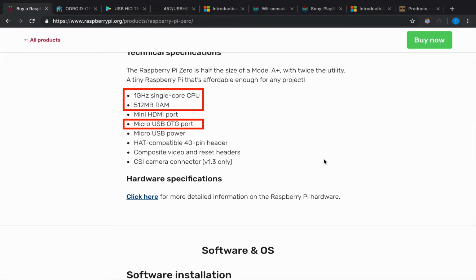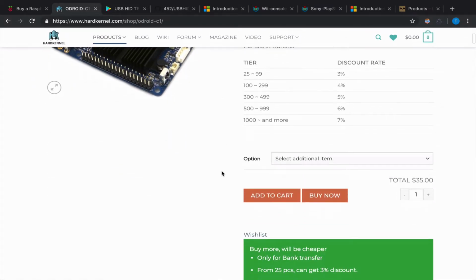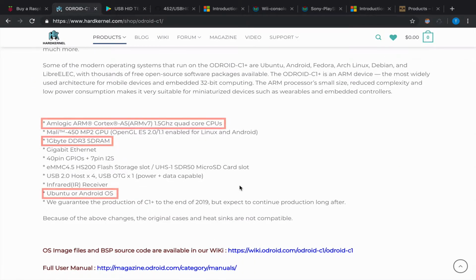However, if you are looking for more computing power, you can go for the Odroid C1 Plus. This big boy has a 1.5 GHz quad-core CPU and 1 GB of RAM. Note that you can either run Ubuntu or Android on it.